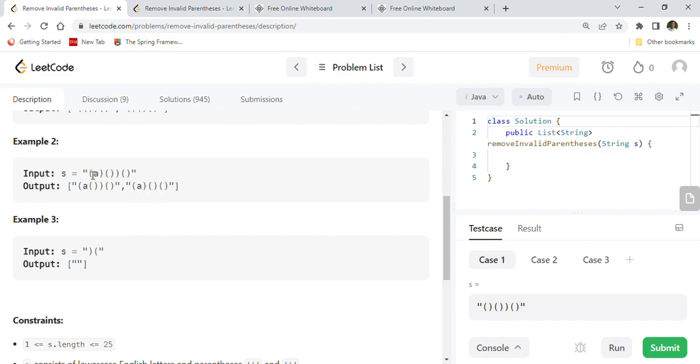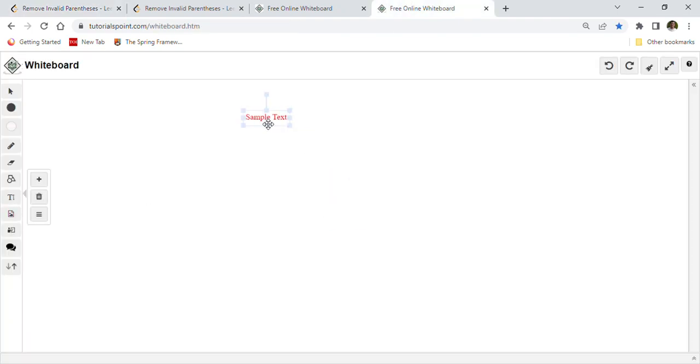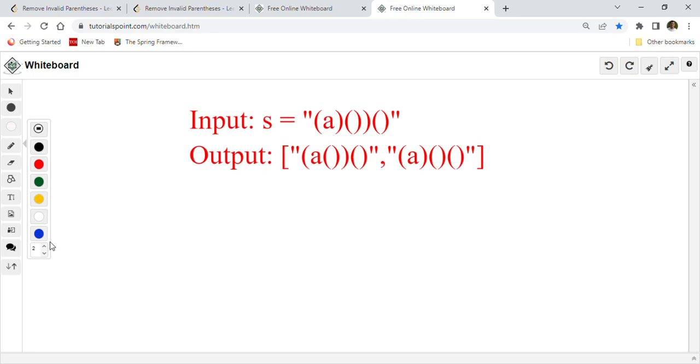So this is one of the examples, the second example. Let's just copy this example and take it here so we can discuss it. So this is the given parenthesis string. Now we have to make it a valid parenthesis string, but we can remove a minimum number of parentheses. So I can remove this parenthesis, and then it will give me a valid parenthesis string. It will look like this if I do that, right? So this is one possibility.